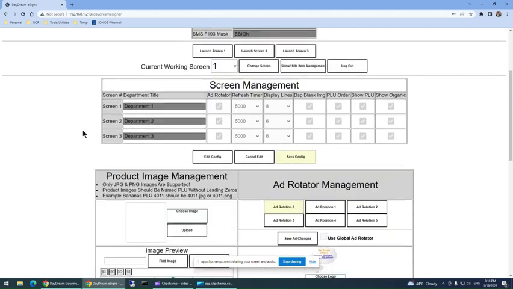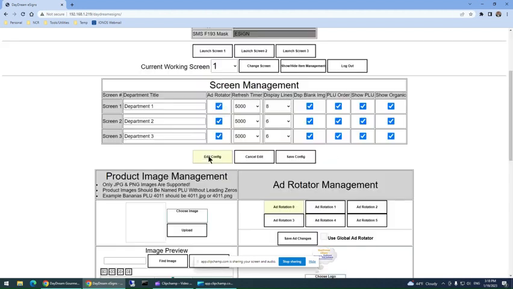Made an admin login. So we got some screen management here. I can edit the config, and let's just say this is my produce department. I'll just call it fresh produce. This is my ad rotator. I can turn this on and off per screen. The refresh timer, 1,000 is 1 second, so every 5 seconds this will rotate.